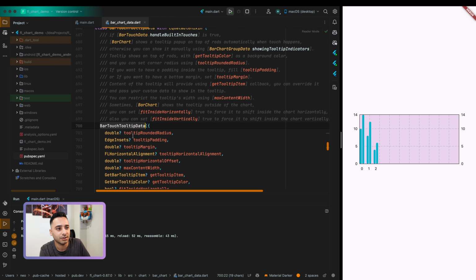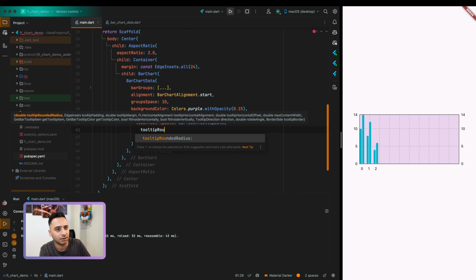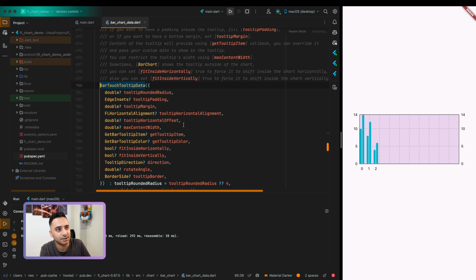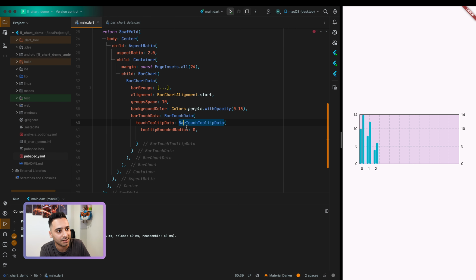And okay, in the BarTouchTooltipData, we have tooltipRoundedRadius, which is a double, for example. Yeah, we can say 0. As you see, we have a hard-edged tooltip here. And the next property is tooltipPadding. So you can define the padding that we have here. You have tooltipMargin. For example, the default margin is 16, but you can override the margin. For example, we can set tooltipMargin to 0. As you see, it shows exactly on top of the bars.